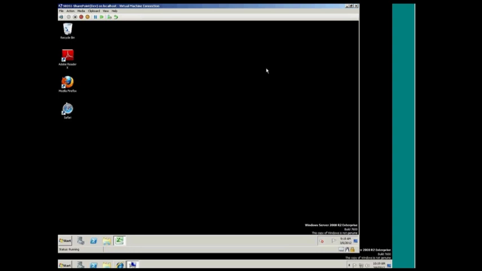Now, we want to go in and verify and make sure that the SQL Server Analysis Services is running properly. So we're going to go into Services under Server Manager.